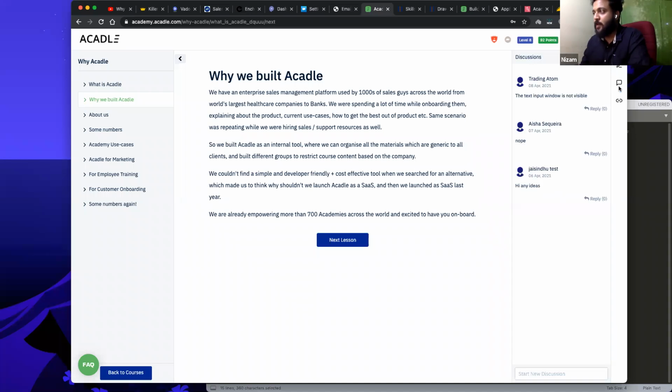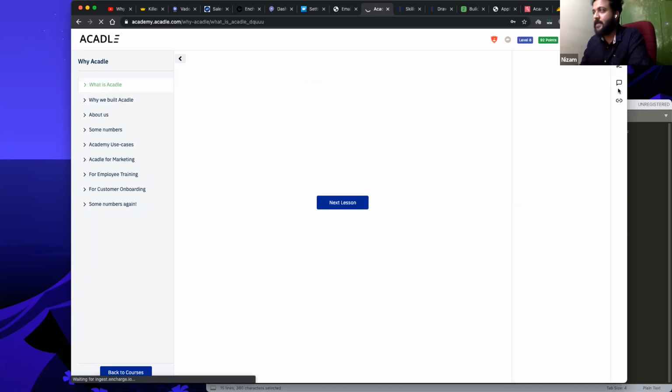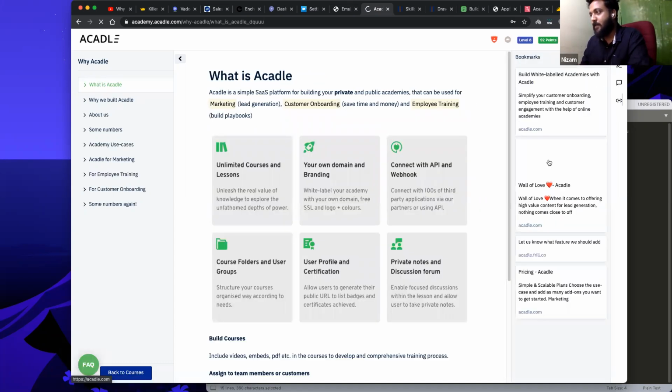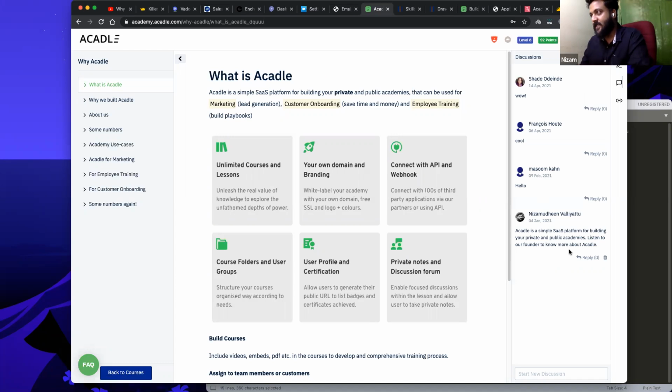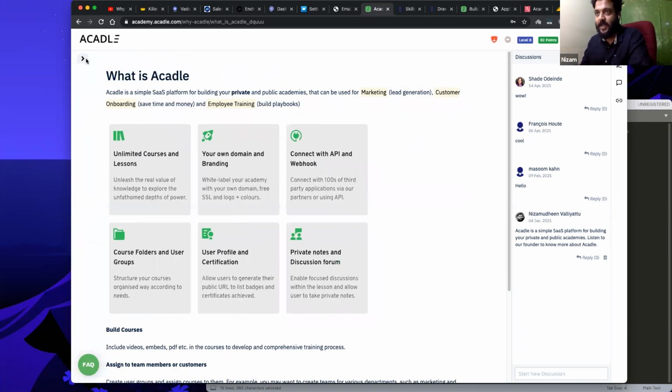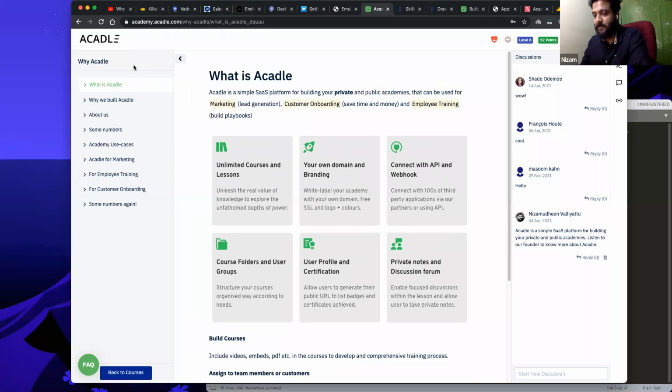If I want to talk about this particular lesson, I can ask someone. If I want to see the different bookmark links for this particular lesson, I can just click here. There are a bunch of links available: Wall of Love, feedback, pricing, and so on. I can also see some discussions that are going on. Okay, great. And if you want to expand this view, I can hide that, and that saves you space.